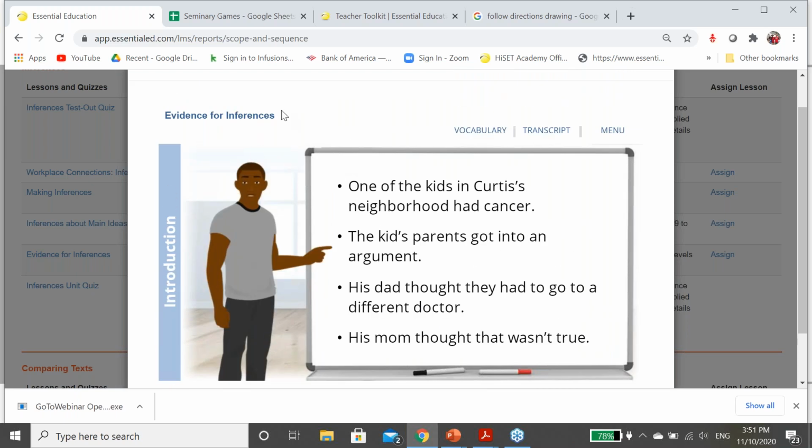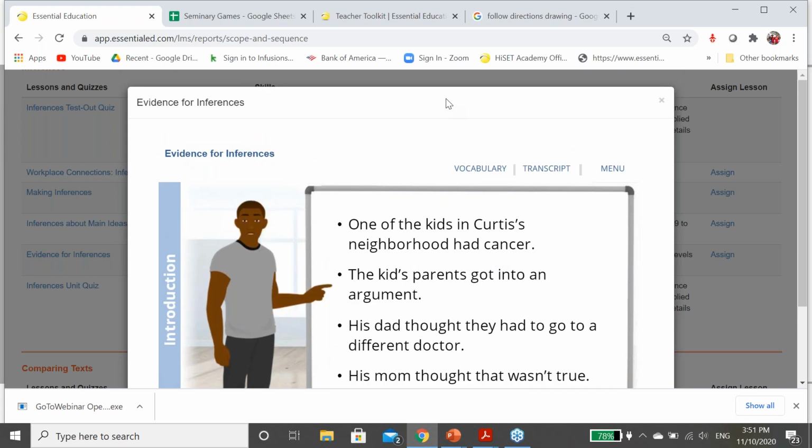And so having access to something like this that you can play and stop and talk about is a great way to engage students in learning, and have a core instructional tool that takes some of the pressure off of you.